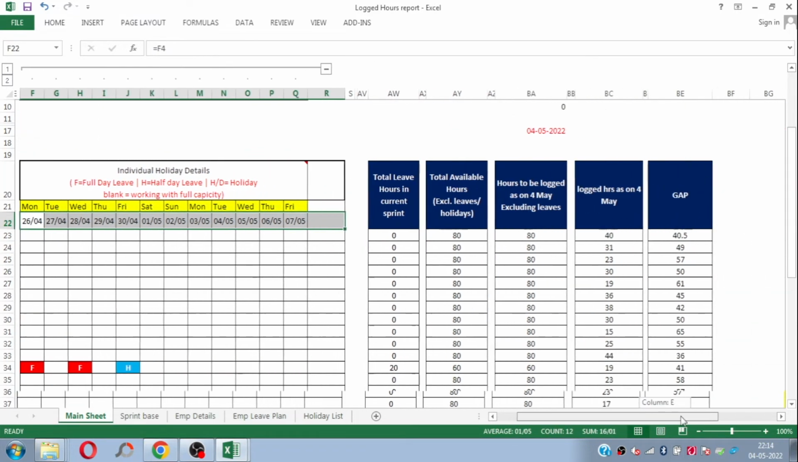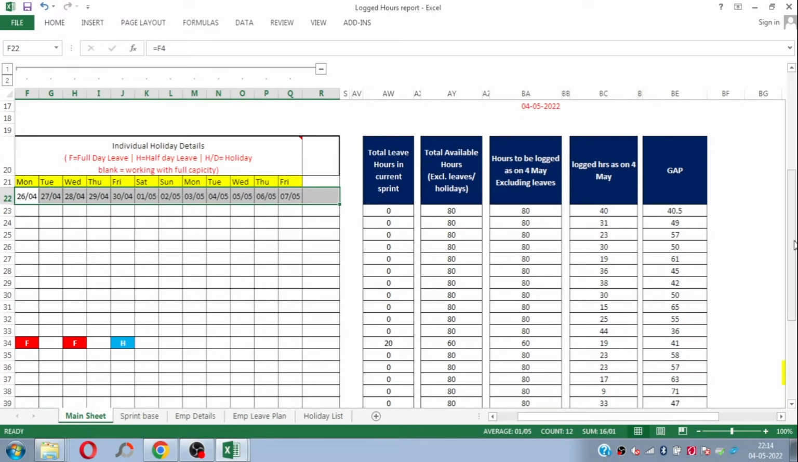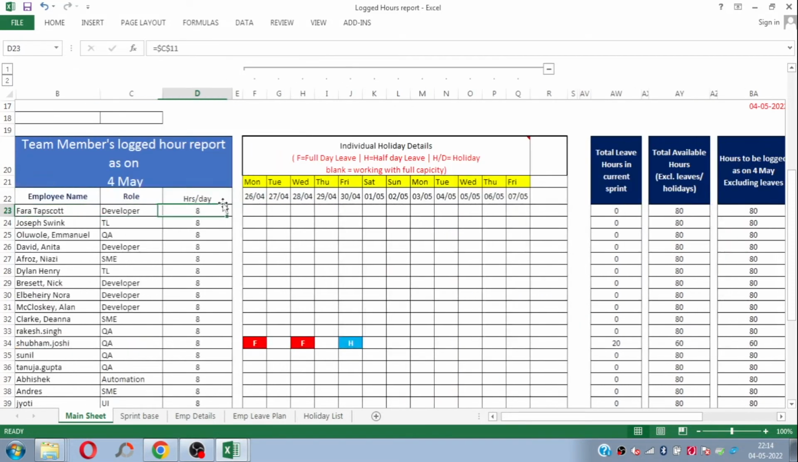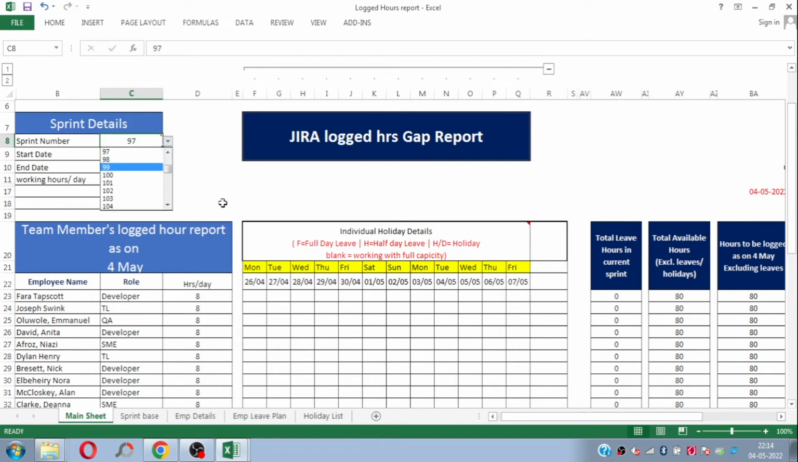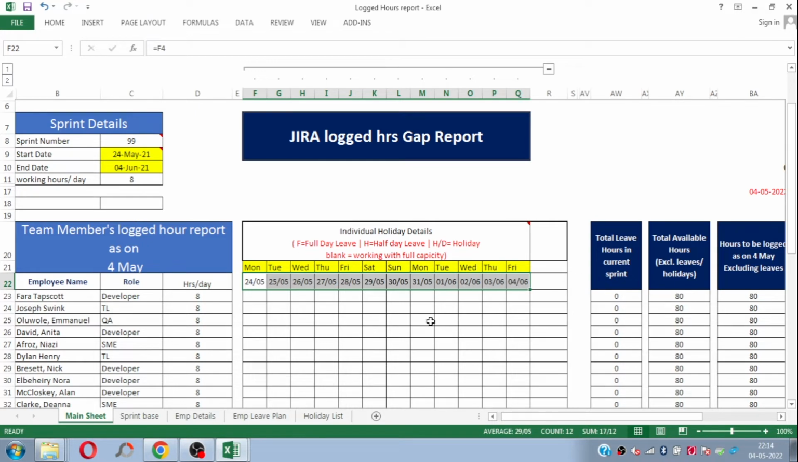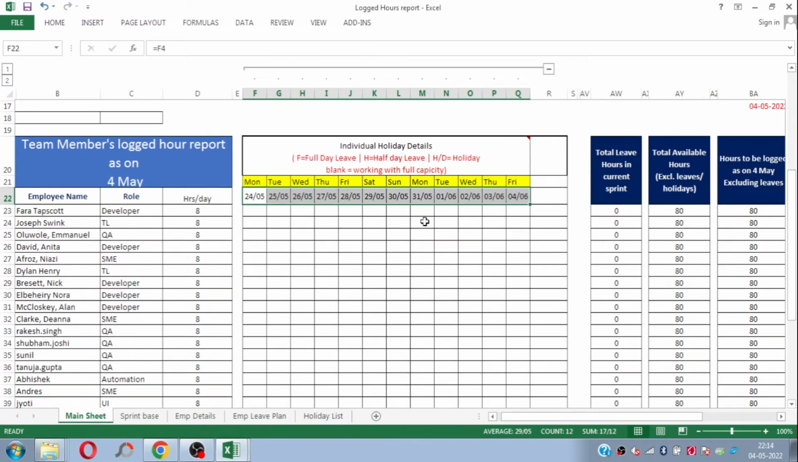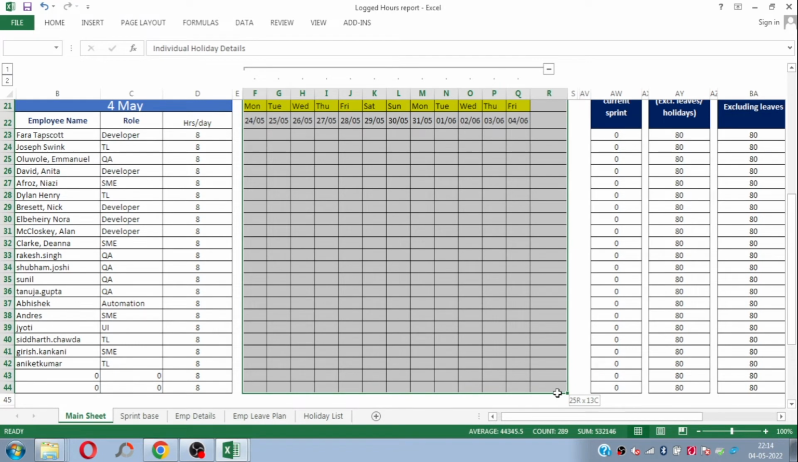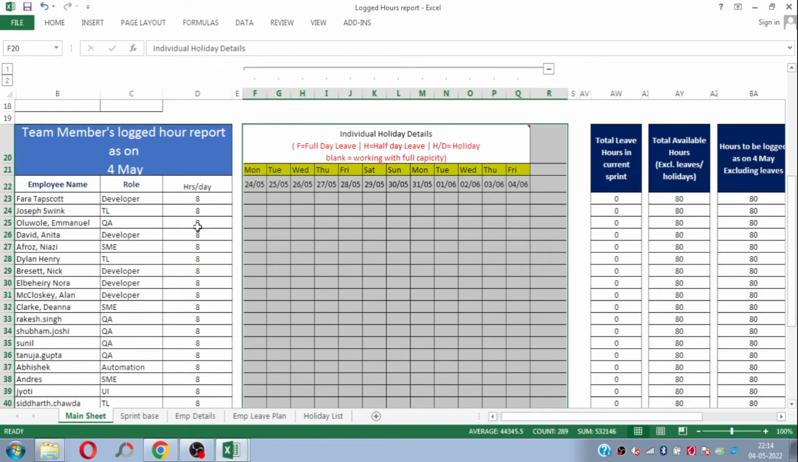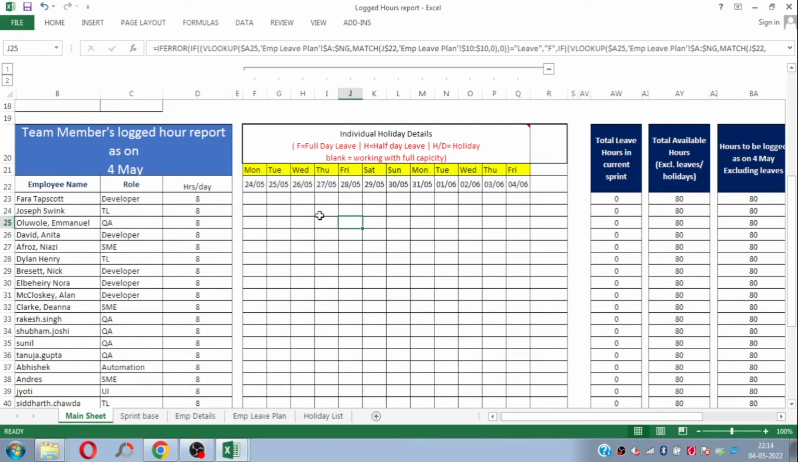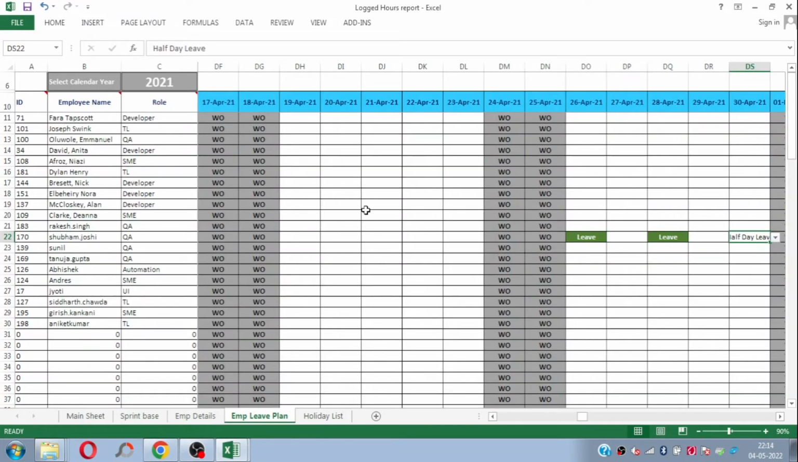On the right side, the simple thing which we have seen earlier as well, it will show you the total leave hours in the current sprint for that particular employee for that particular duration, right? If you change the sprint number here, it will change the duration, and it will be changed here also, right? In this format, you will find any leave or holidays planned by these employees, and this will show automatically, because it is linked with the employees' leave plan, right?